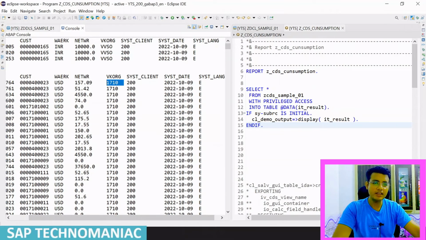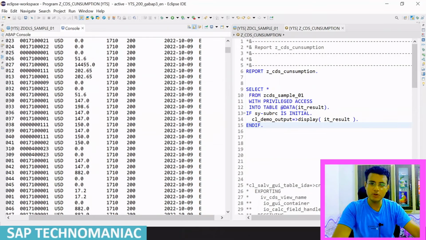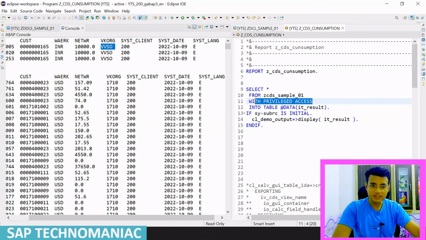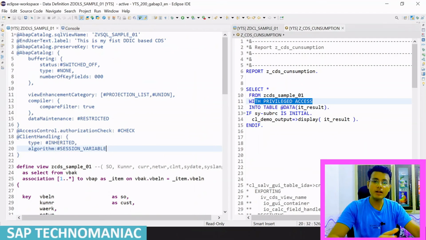I got the data from 1710 also, NA01 also, and from other sales organizations, instead of getting the data only from VVSO. So like that we can bypass our access control. This is one of the ways. What are the other ways?